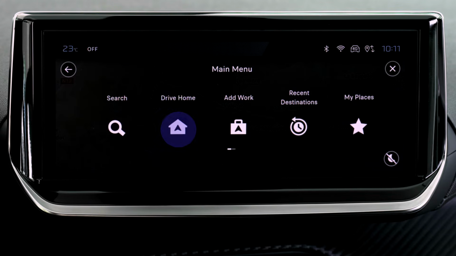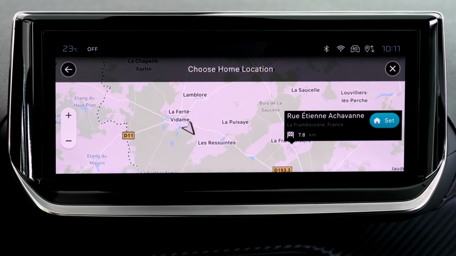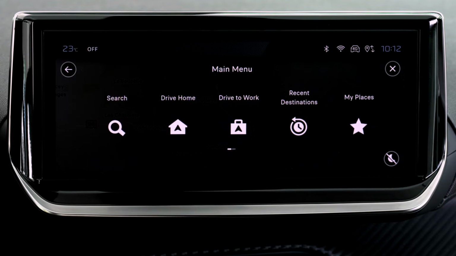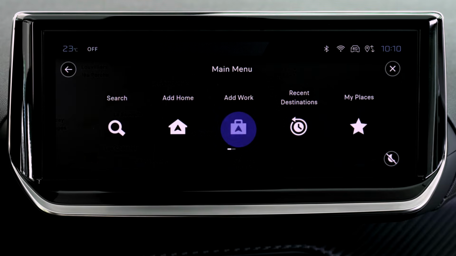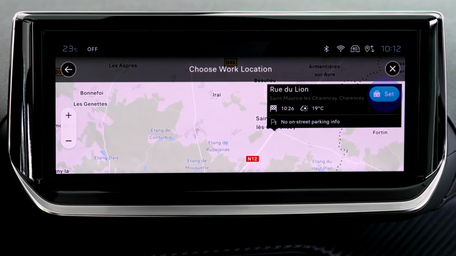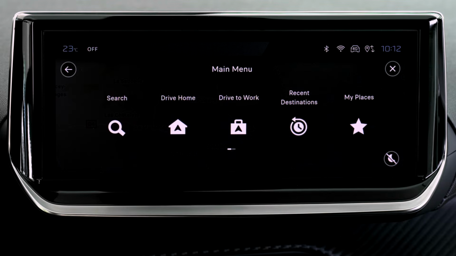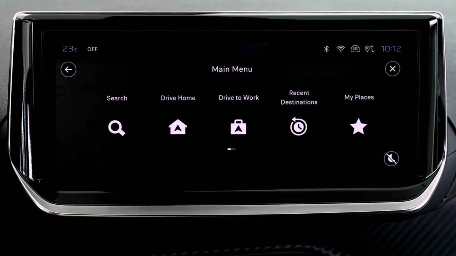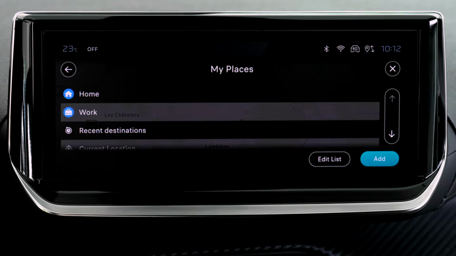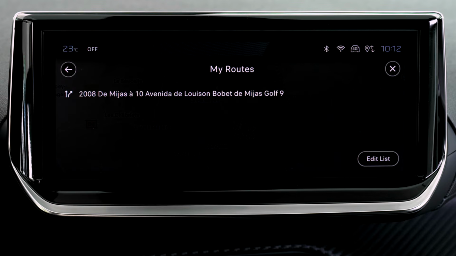Select Drive Home by an address previously recorded in Add Home. Select Drive to Work by an address previously registered in Add Work. Select Recent Destinations to display the last destinations searched for. Select My Places for rapid access to the locations recorded, as well as favorite destinations. Select My Routes to view preferred itineraries.